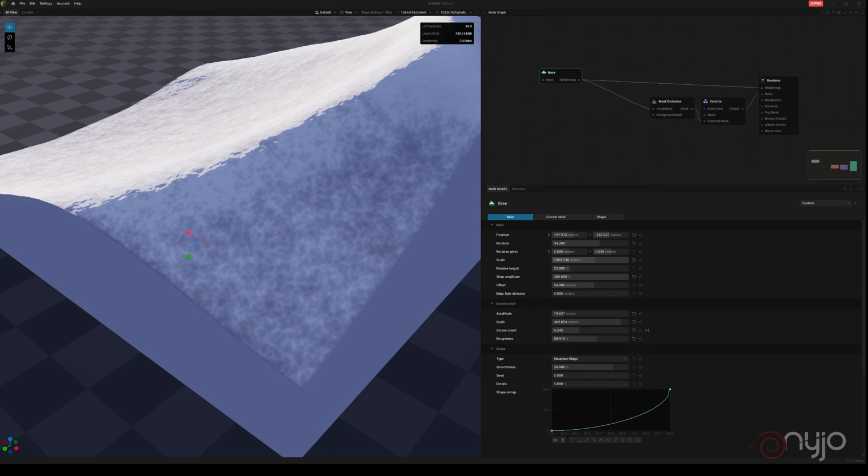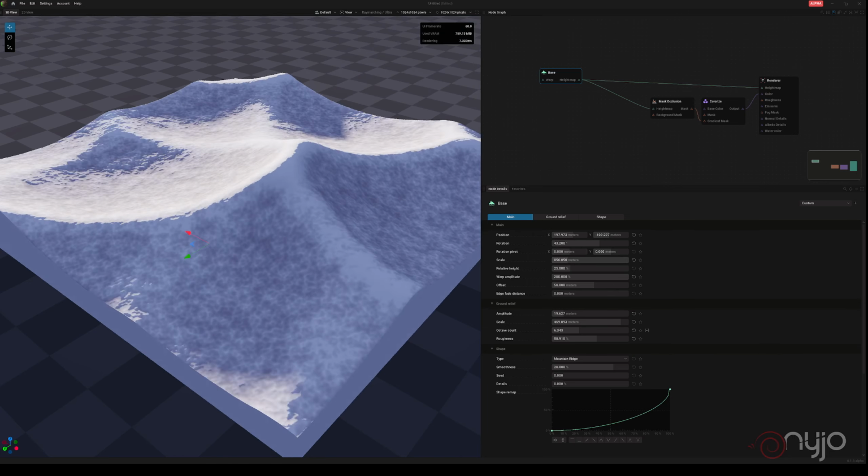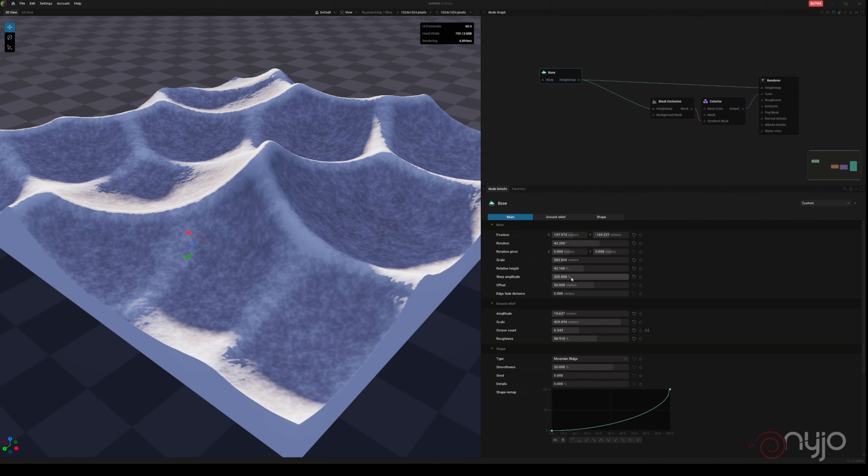We can scale the noise. So you see that we can have a smaller scale terrain or maybe a bigger one. So you are free to decide how to use it. We can raise the altitude, we can warp the altitude, and we will see how it can be used using the warping. Actually it is doing nothing because we have the warp.